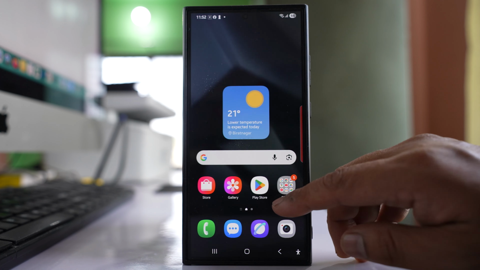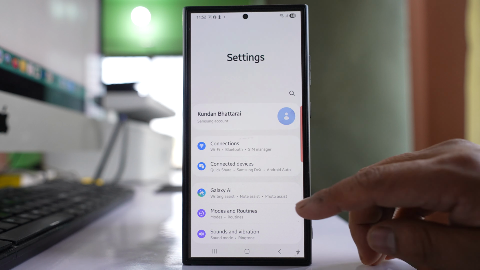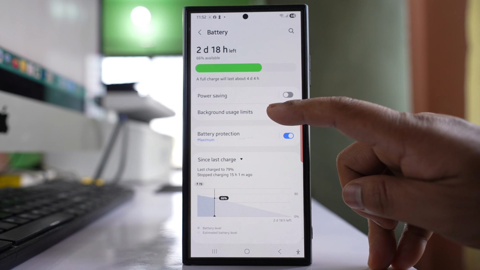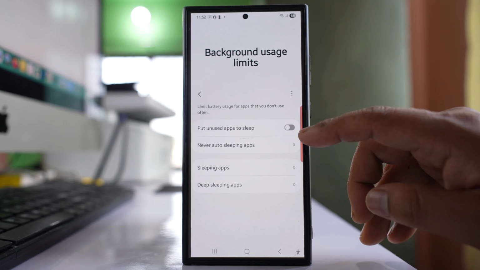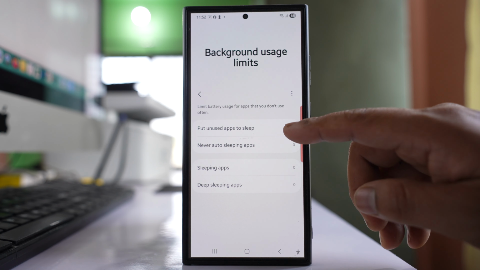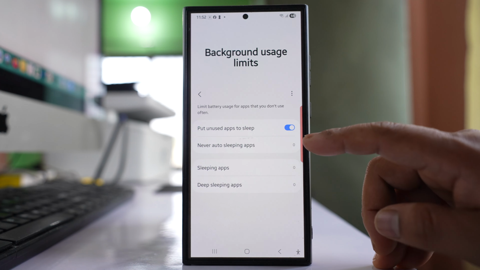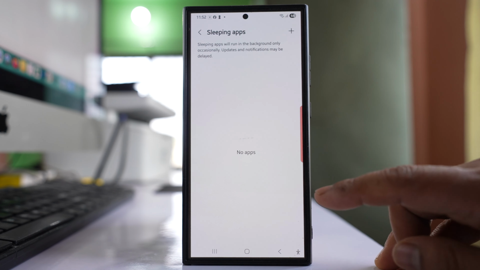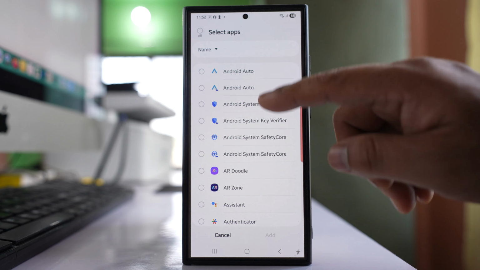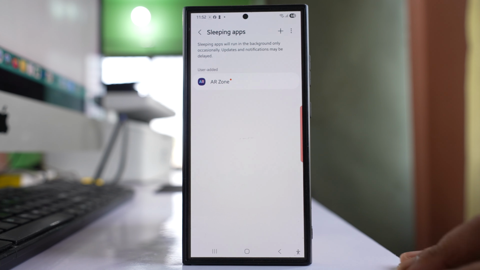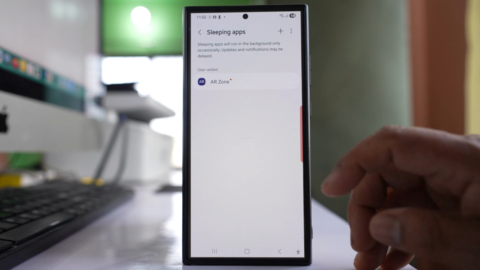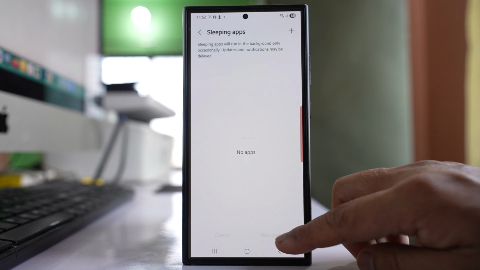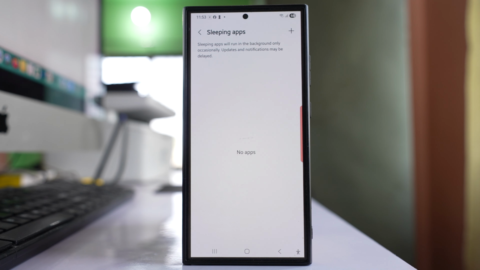After that, we will again go to settings and we will go to battery, go to background usage limits, and if this option put unused apps to sleep is enabled like this one, disable it. Also in these sleeping apps, if you find any applications like this one, then what you do is tap and hold the app and then remove from the sleeping apps list.